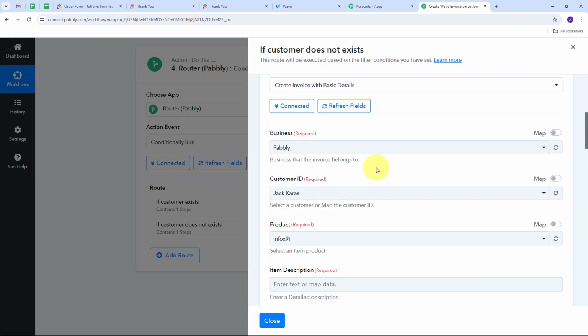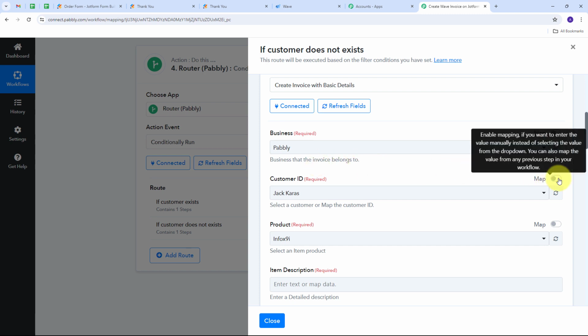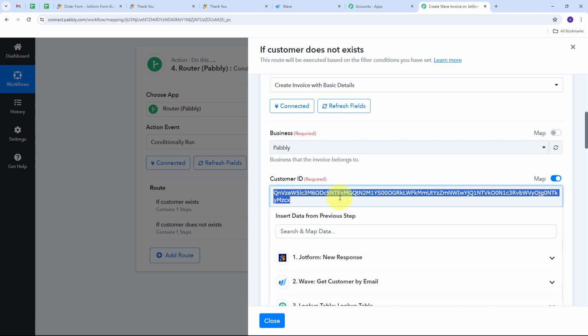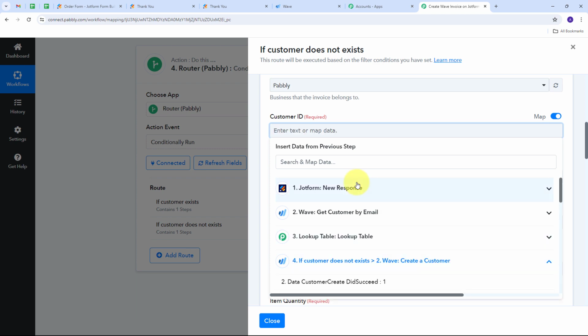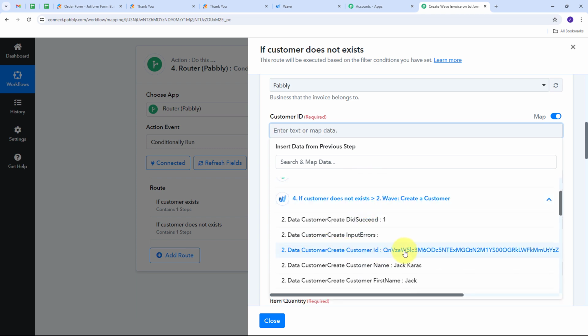Now what I'm going to do is follow the same steps that I did in my previous route. So I'm going to map my customer ID. I'm going to click here, clear this, and here I'm going to receive my customer ID from my previous tab of Wave create a customer. So I'm going to open that, and here this is my customer ID. So I'm going to map this.